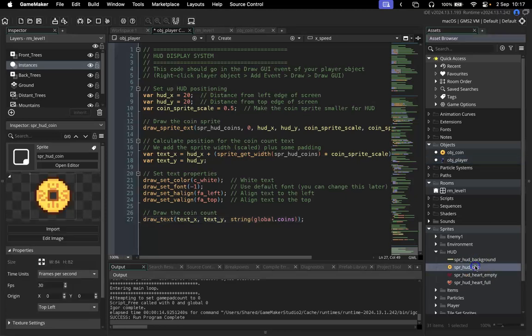Oh yeah, I was messing about earlier and I actually renamed this. Let me put this back. Yours will be SPR HUD coins, but you'll notice how it's greyed out because the names weren't right and it changes to match. That's something you won't have to do. That was just my own little mistake.